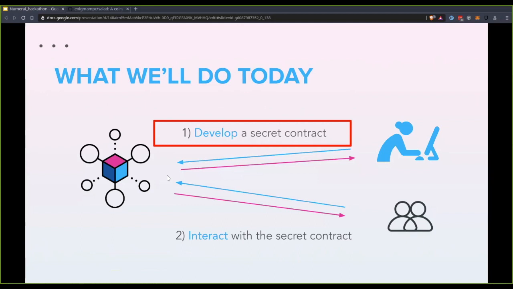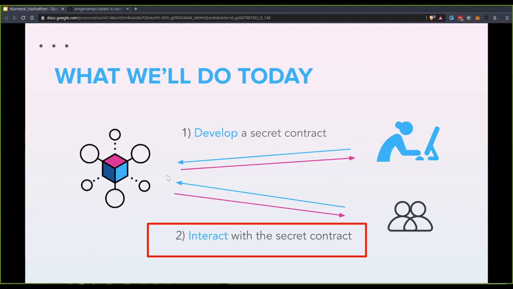All right, so now we talked about how a secret contract is built and deployed. I'm going to talk about how one would interact with it. And by interacting with it, I mean calling these public functions we described in great detail earlier.